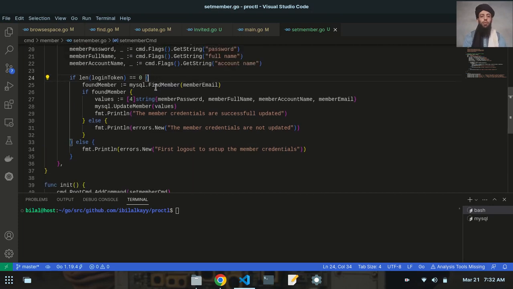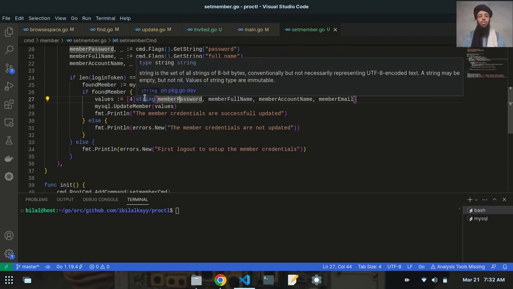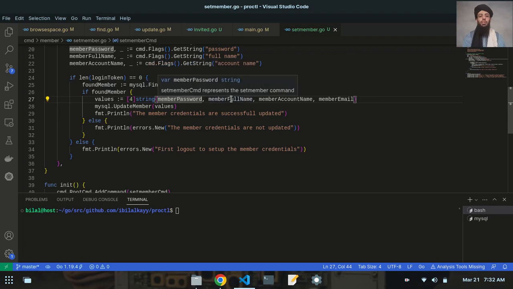After that, in the next video, I will put another condition, that the member should be logged in instead of the administrator. But for now I am just putting the condition that the admin should be logged out. When the admin is logged out, it will find the member based on the email address, and once it is found, based on the email address it will update those values like password, full name, and the account name. Once it is updated, I will put the message that the member credentials are successfully updated.